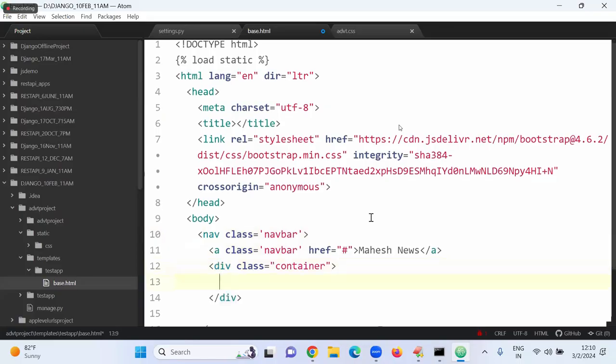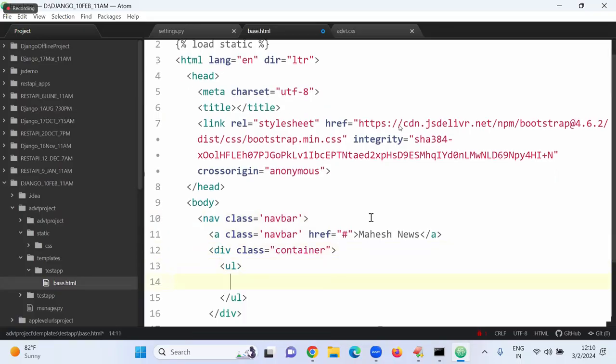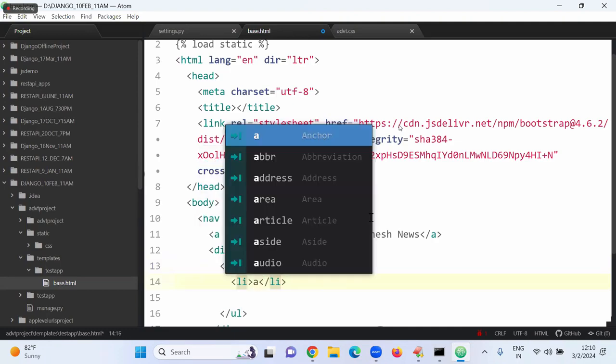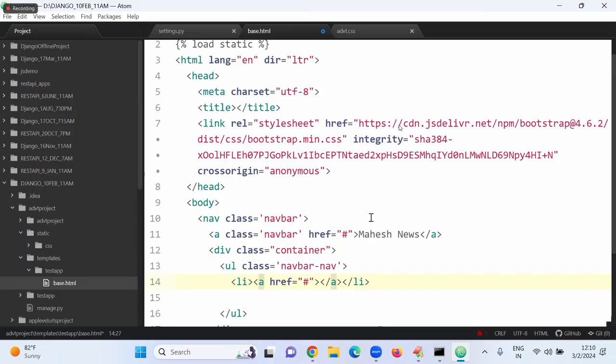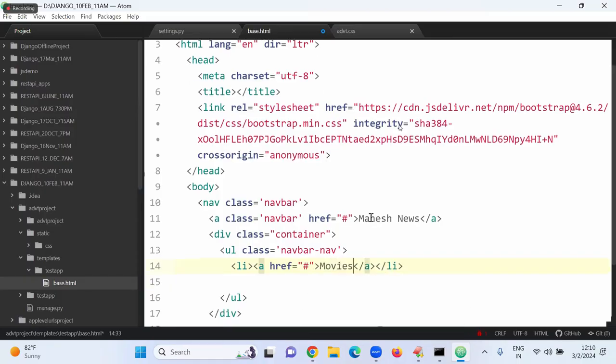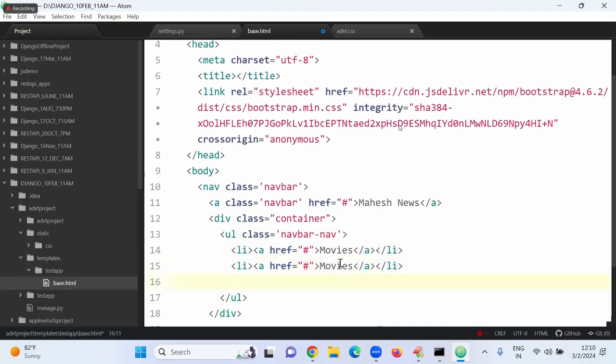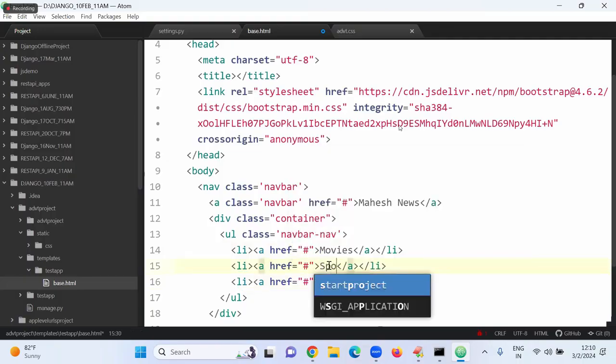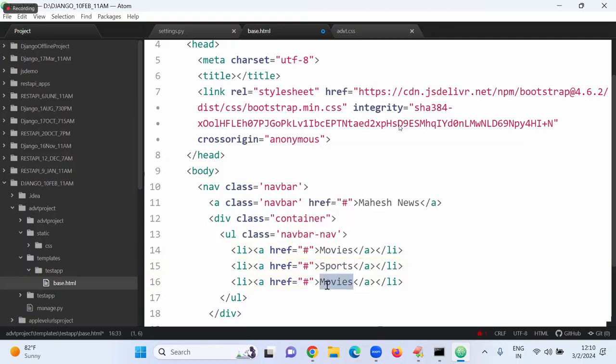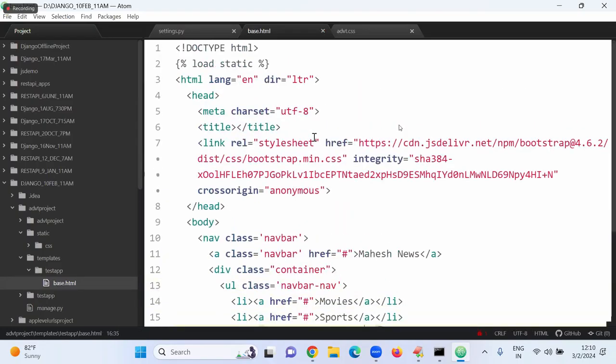Now, inside, I want to provide a div with class container. Inside it I want a UL, an unordered list, with class navbar-nav. Inside I have to give list items. Inside I want to provide an anchor tag. First one, movies. Second one, sports, and third one, politics. So this is the base page code.